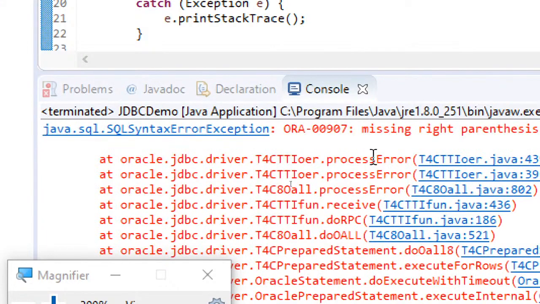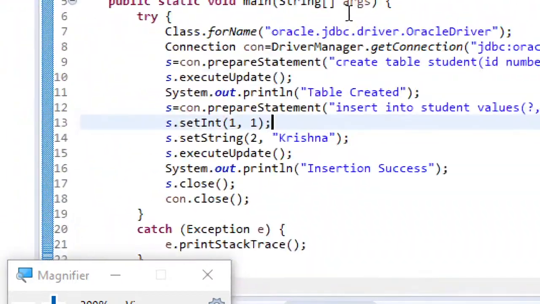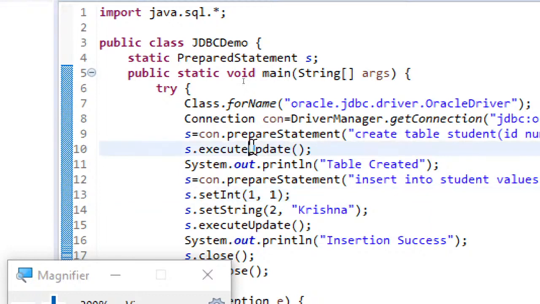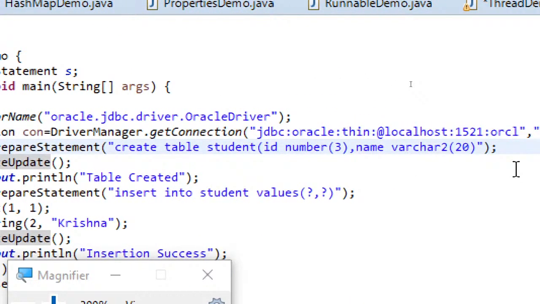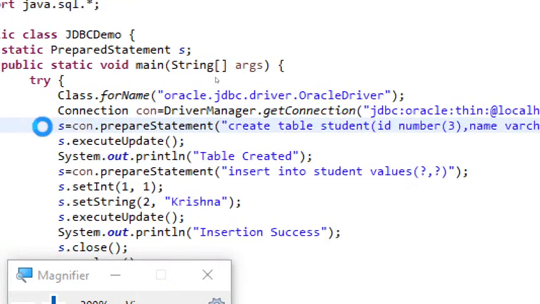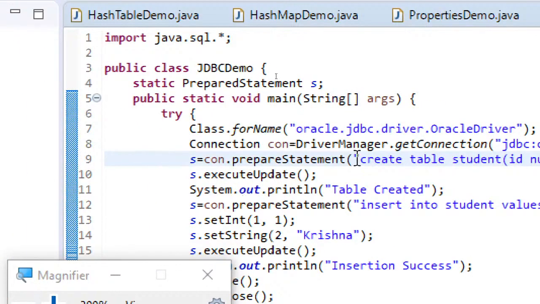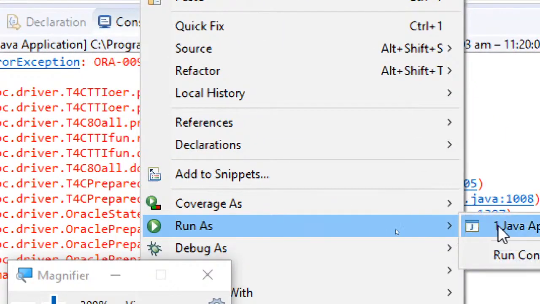Still it is giving missing right parenthesis somewhere, line number 10. ID number 3. Okay, here I think it's not matching. This is closing for this, and here you need to have one more closing. Anyway, whatever mistakes we make, the console will give you all that information. So I missed one parenthesis there.